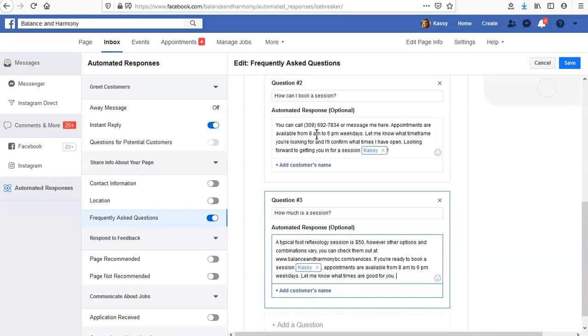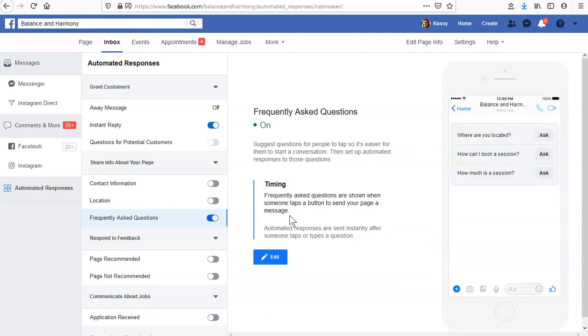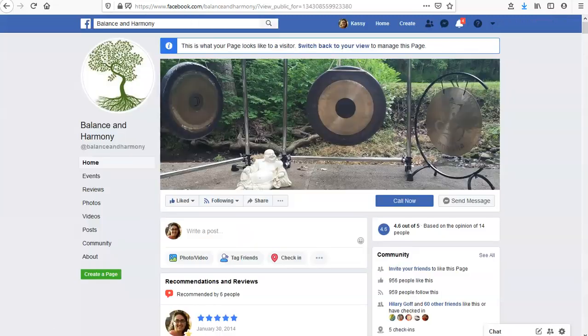I also added a little bit of editing here where I mentioned the times to give them a frame of reference. So they're not asking for an appointment on Saturday mornings, and then I have to go back and say, sorry, I don't work on Saturdays. I've gone ahead and set the expectation so that they know this is the time frame of when appointments are available.